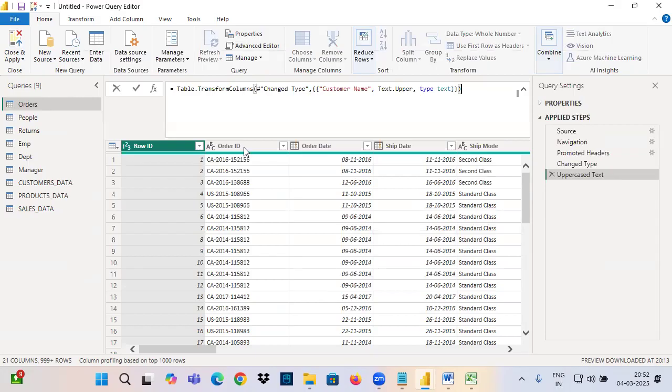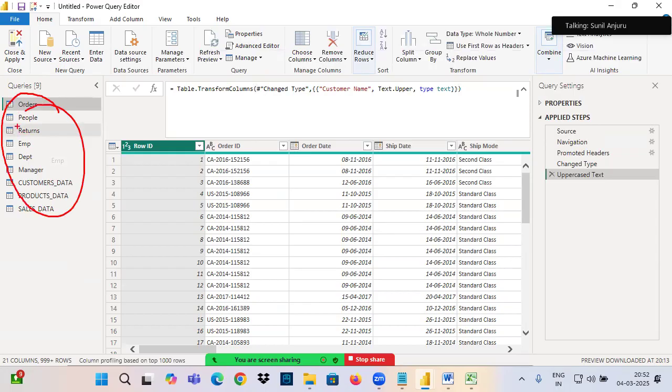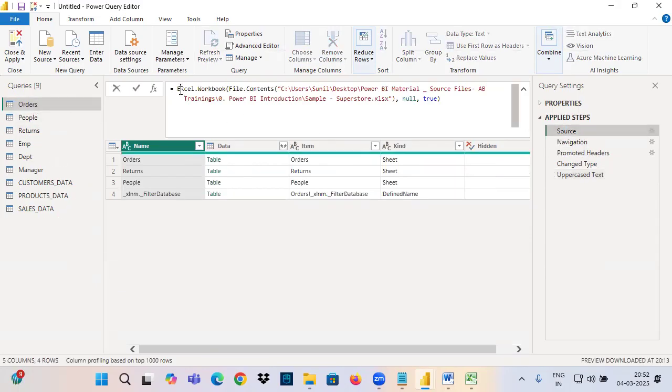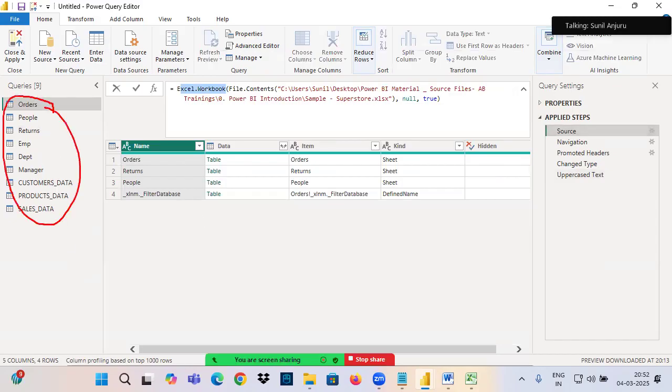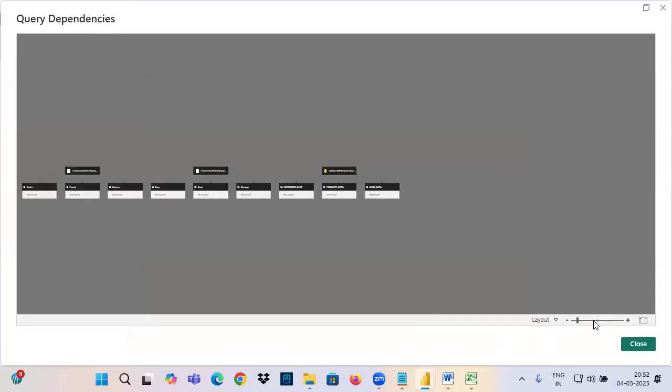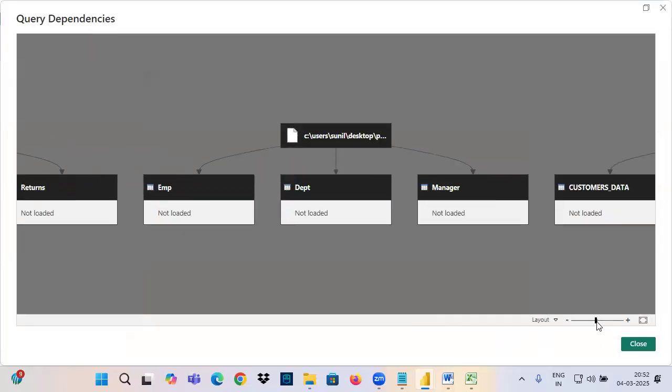Okay. The next one I'll talk about: at a time you can understand which source one table is coming from. I want to understand which data source all the tables are coming from. When you select a table and go to Source, you can only understand where this table is coming from: Excel. Instead of that, I want to understand where all the tables are coming from. That you can understand by going to View. There is an option called Query Dependencies.